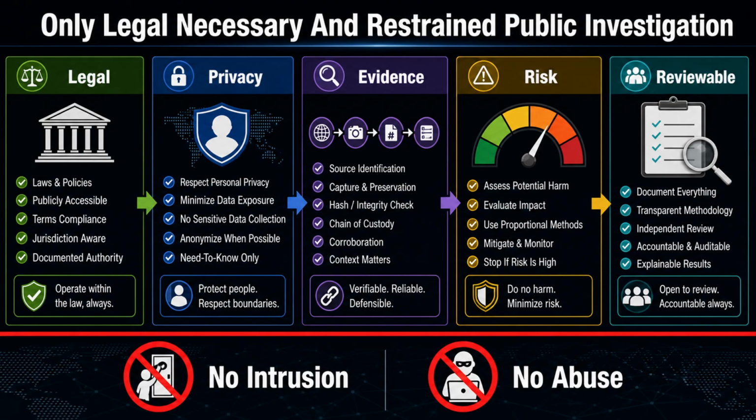Let's make the boundary explicit: legal, public, necessary, and restrained. Public does not mean free to abuse. A piece of information can be visible and still be harmful to spread without purpose. Every conclusion should trace back to evidence. Every method should survive review. Also remember, investigators can be misled, exposed, or manipulated too. So the boundary protects others, and it protects you. Two lines stay fixed throughout the course: no intrusion, no abuse. If a task pushes you toward either one, stop and redesign the method.